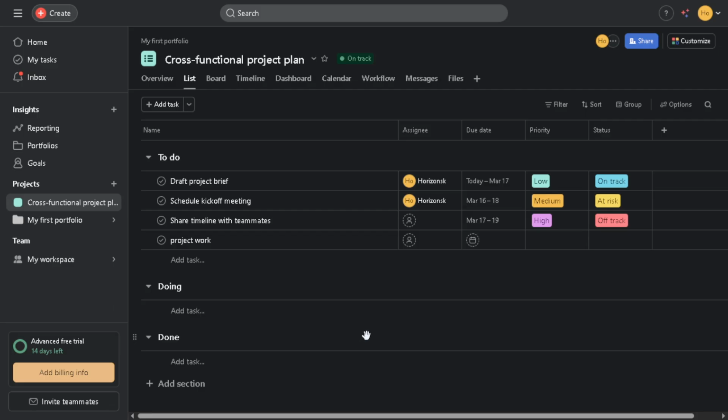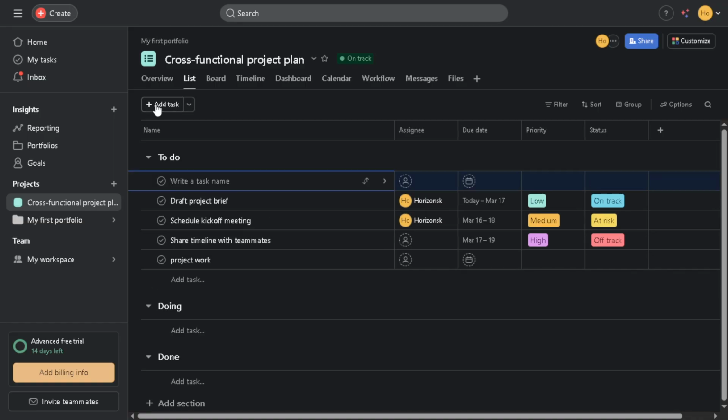Now look for the Add Task button. You'll find this button conveniently located at the top left of your project table or list view. Once you spot that button, go ahead and click on it. This is where you enter the title of your major project objective. For example, if you're planning to launch a new product, your task might be titled Launch New Product.